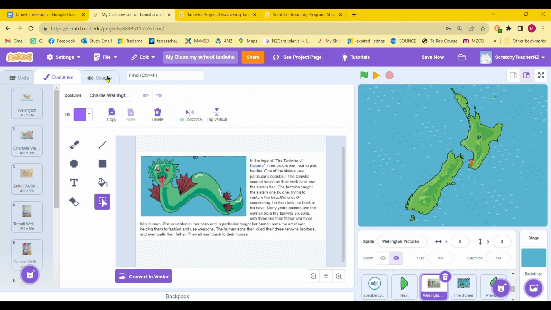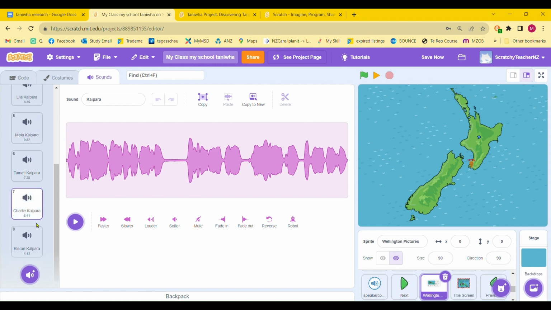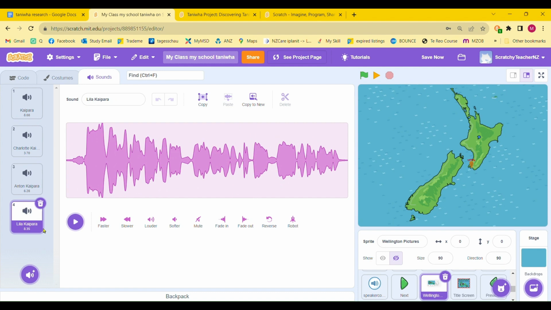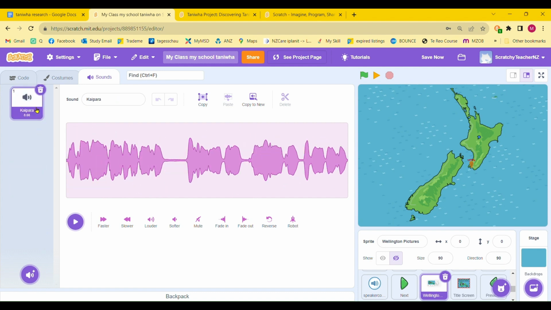Next I will go to the sounds of this image carousel, and I will delete all the sample sounds that have been provided by clicking on the rubbish bin icon, apart from the top one, because I chose to keep the cover page, so I'm going to rename that Wellington. And now my students can record their own sounds.